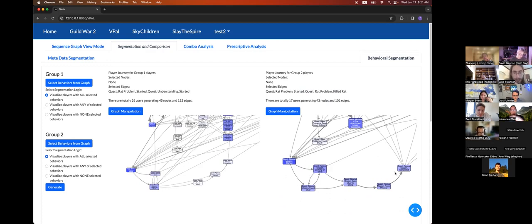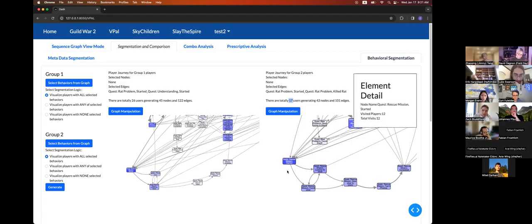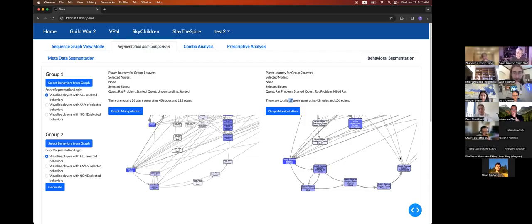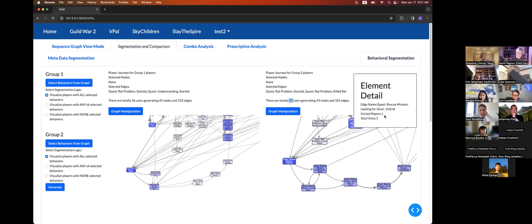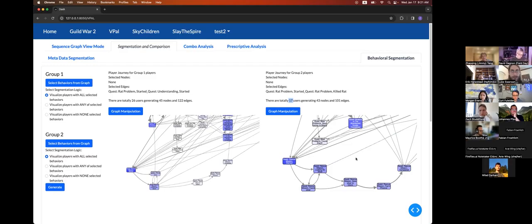If you remember the original one, in the rescue mission, players move in and out with this quest. But if we divide players based on a certain behavior, we can see that there are actually 17 players in this group. They pretty much follow the pattern as well. Of the 12 players who started, most of them finished the quest before they leave. Most players leave the quest only after they finish it, and there's only 1 player who leaves midway.